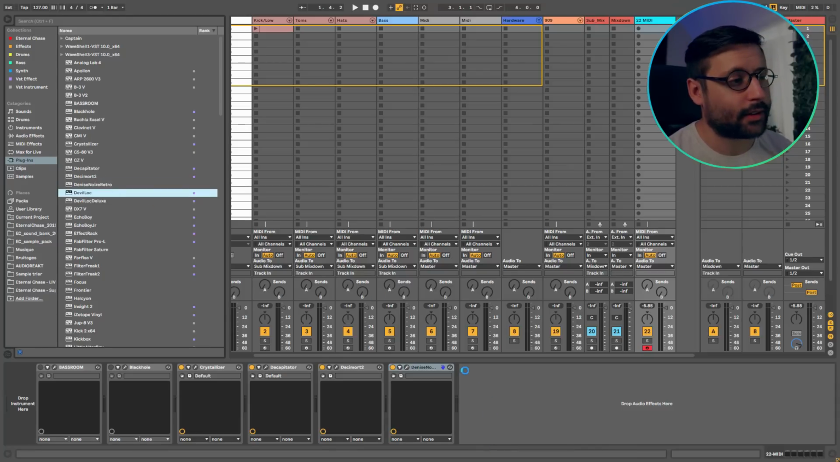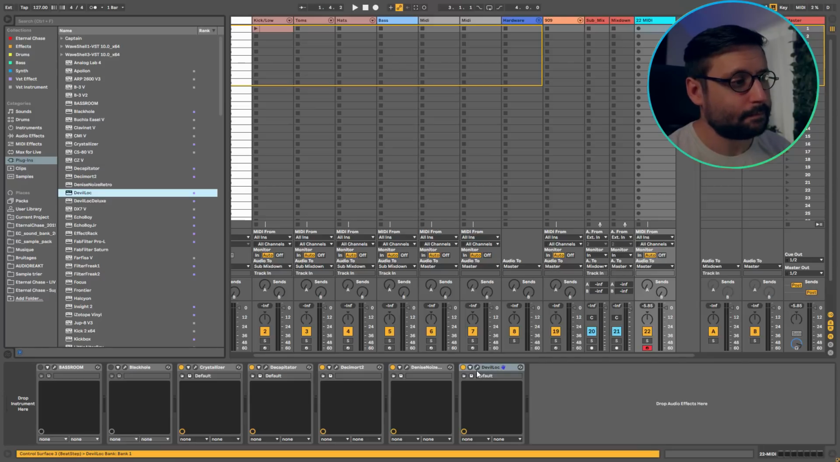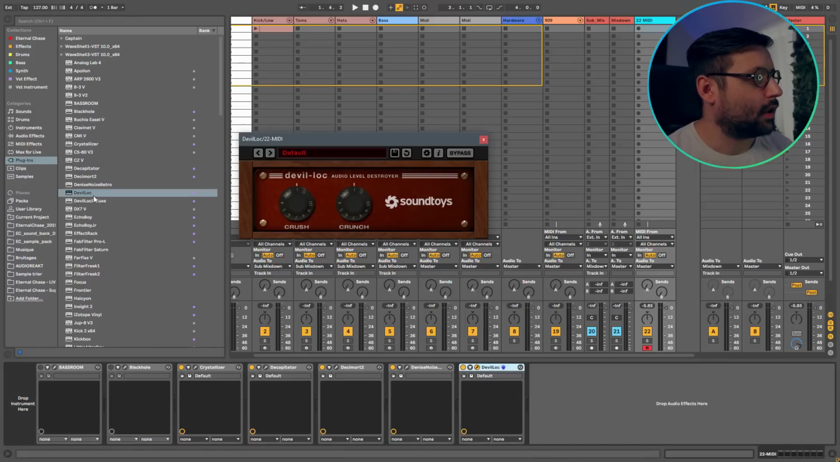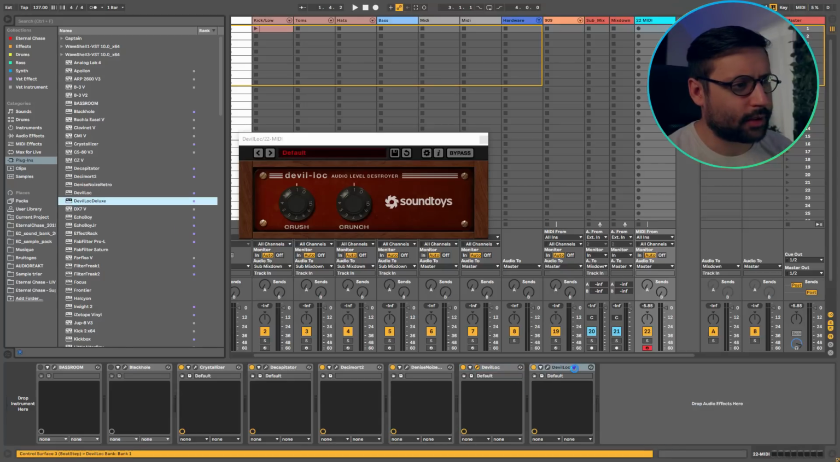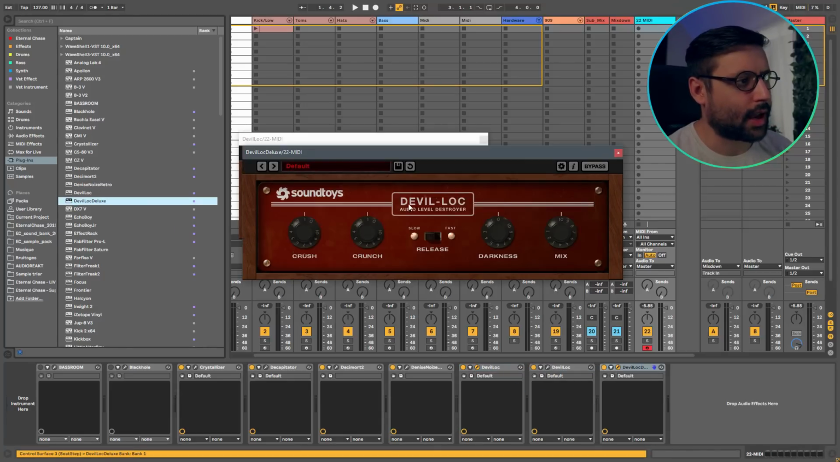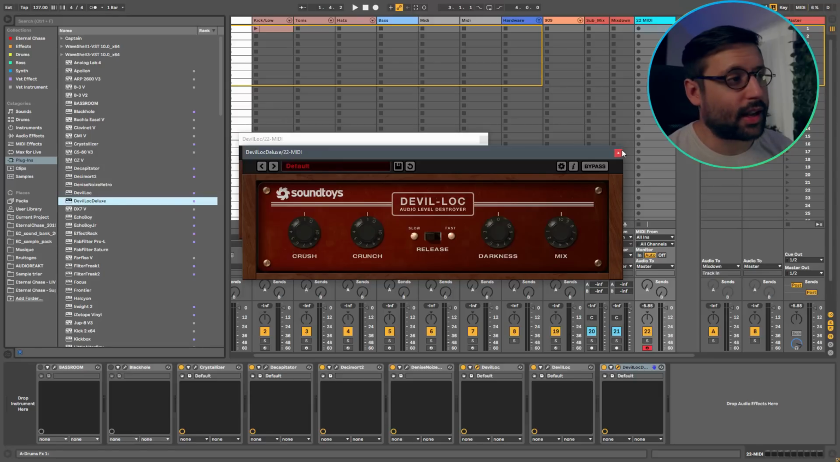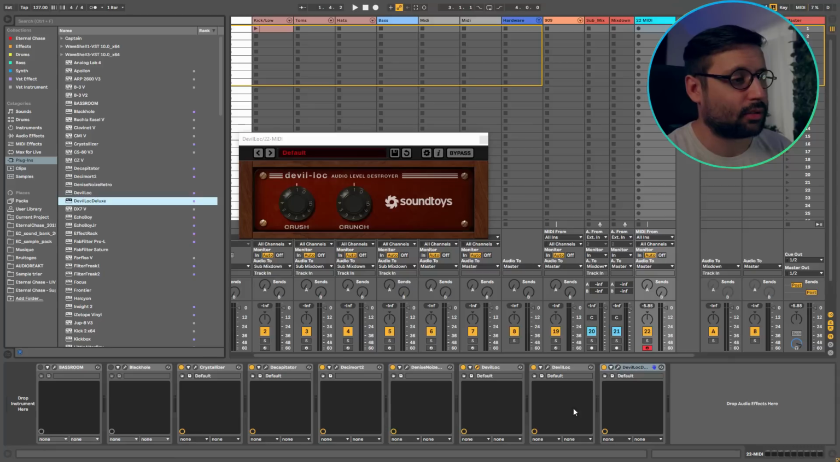David Lock, this is again from Sound Toys, but I think there is a version. Oh yeah, there is a bigger version. The Deluxe is a bigger version actually. And so it's kind of distortion, audio level destroyer. Same, I don't use it because I have the pedal, I have the amp, and I have the saturator in Live. And it's always about what you have in your head and how you're going to manage to recreate it. And you can get more or less what David Lock does with the Ableton plugin. So I don't use that much.